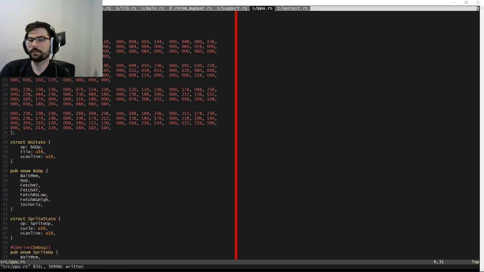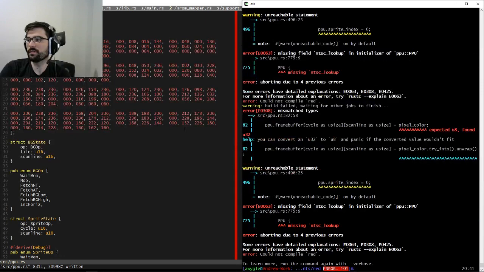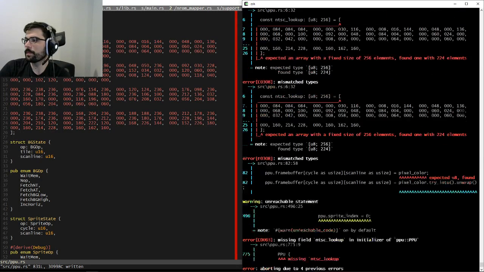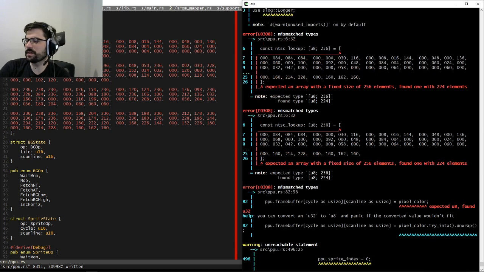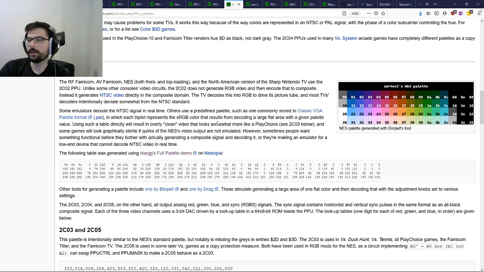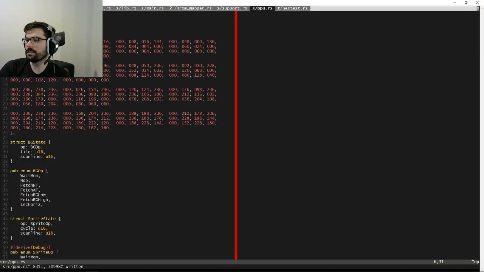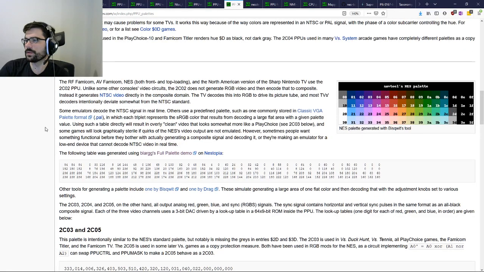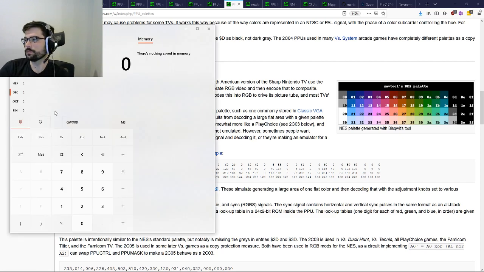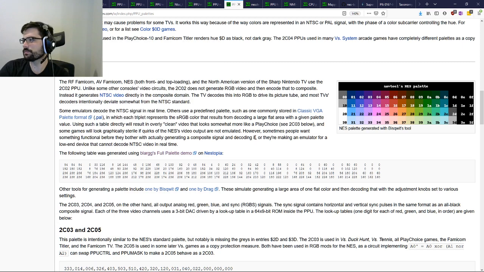Equal sign. Build. I know you're going to fail, but let's see here. Expected an array with a fixed size of 256 elements, found one with 224 elements. So now the question becomes, did I screw up the palette, or do I just not know how many numbers there are in the world? So 3F is 64, times 4, 256. So where are the ones that I'm missing?